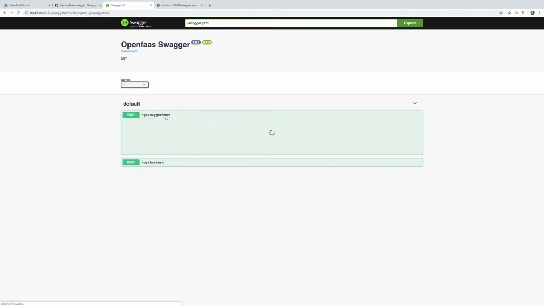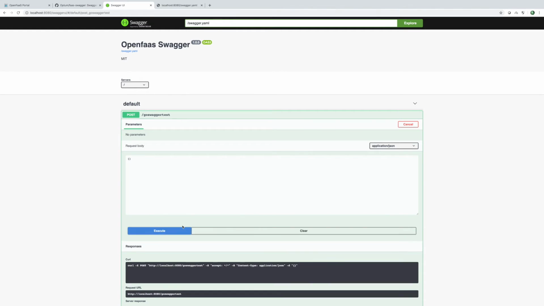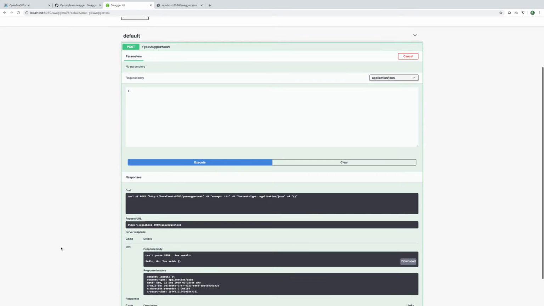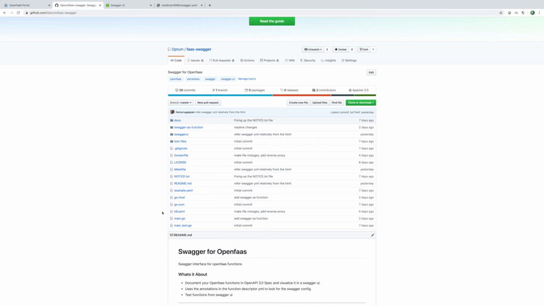You can also test your function from here. Yes, without any input, this is the output you get. Same as how you can do in OpenFaaS, you can do it here. But this is not the real thing that you want, right? You want to document your function. So how do you document the functions? That's what I'm going to show now.